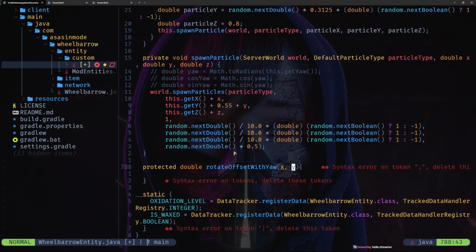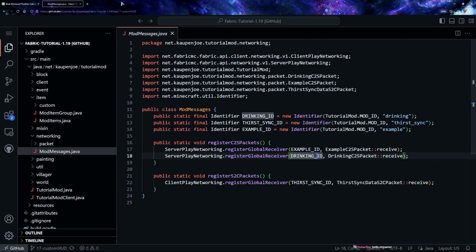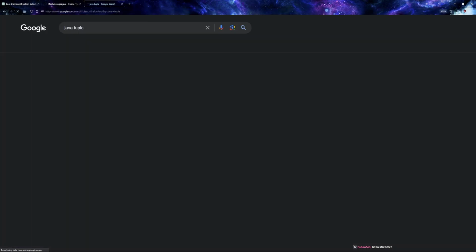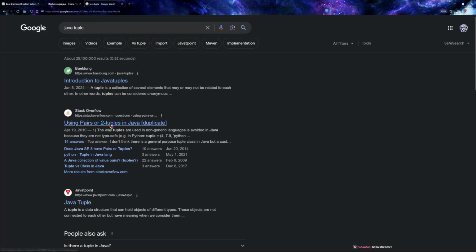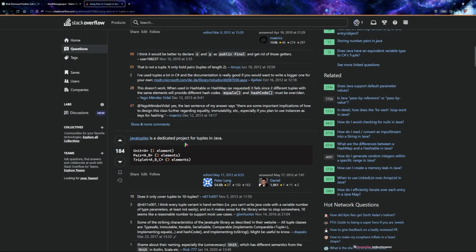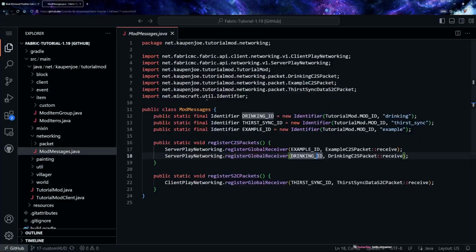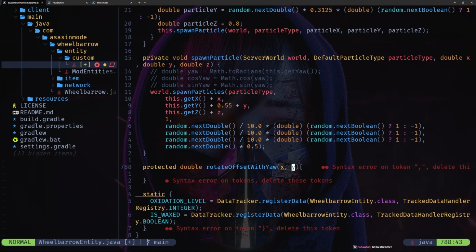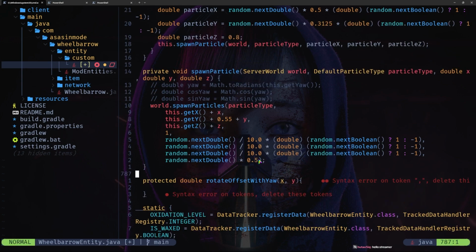Can I return a tuple? Are there tuples in Java? Java tuple. Okay, there aren't. So how do I return two values? Maybe I should just pass in a vector.